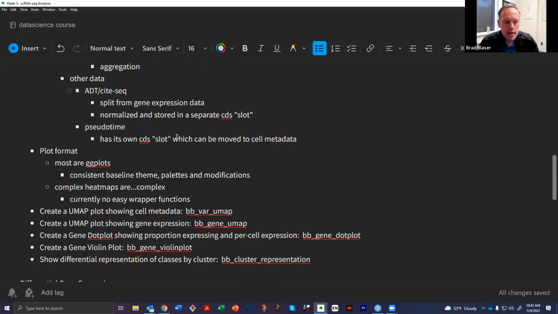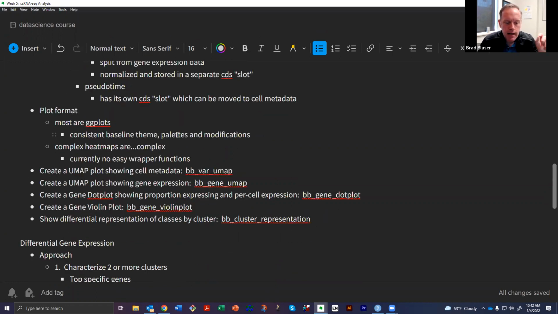Okay. Now the plots that I highly recommend, if you're using the functions that I'm showing you today, I recommend that you stick with ggplots. These are the most flexible and easiest to use format for plotting. They provide a consistent aesthetic, consistent palettes. They're easy to modify after they've been made from the base function. And so stick with that as much as you possibly can.